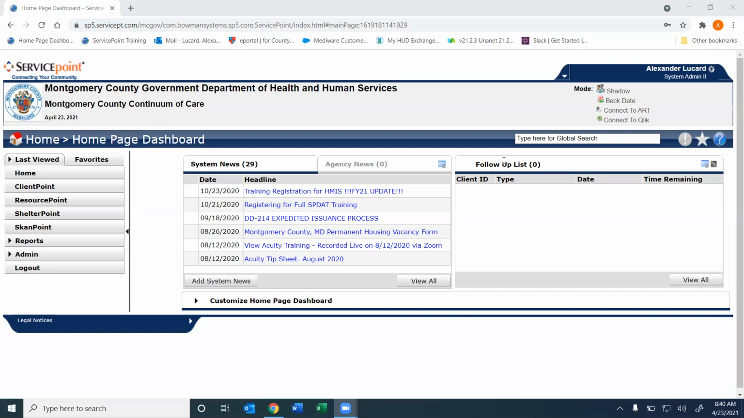Again, in today's training, we're going to be looking at how to use the APR to find any potential chronic homelessness errors. This will not be an in-depth look at the APR or a refresh of the chronic homelessness training. It's just showing you where you would find the errors on your chronic homelessness data.